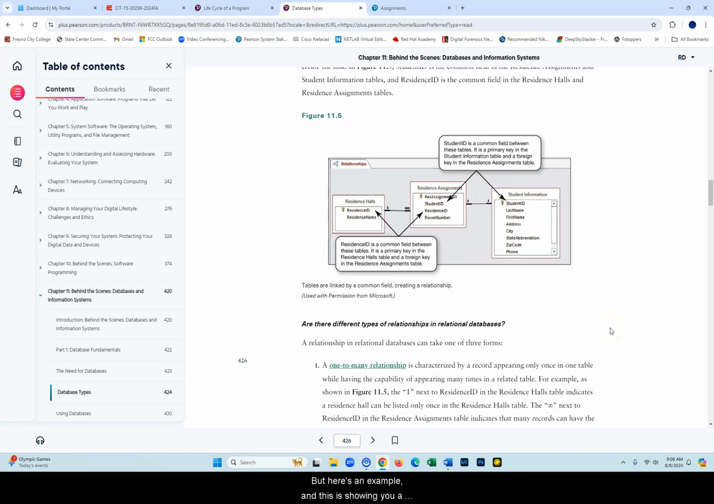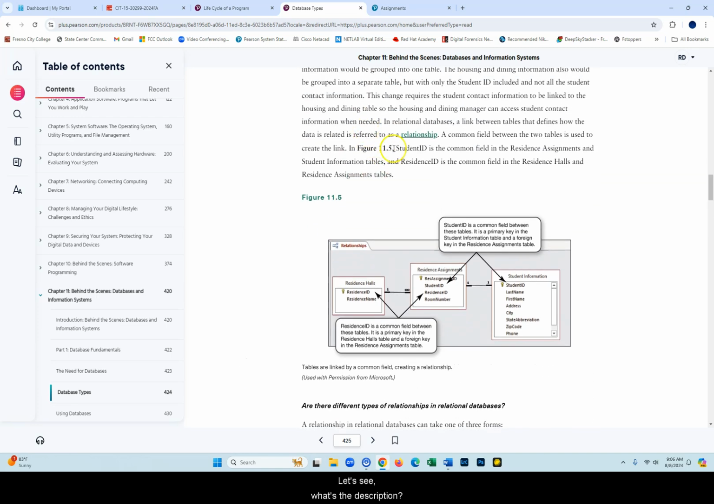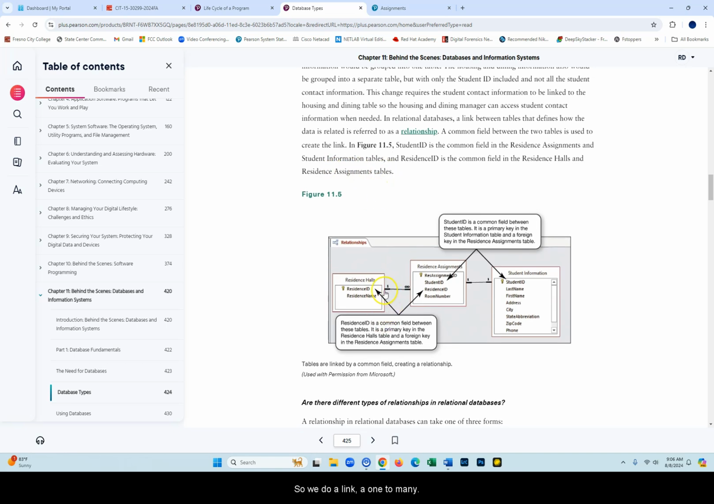But here's an example, and this is showing you a view of the relationship between 3 different tables. So you have residents. In this case, let's see, what's the description? A common field between 2 tables is used to create a link. Student ID is the common field in the residence assignments and student information tables. Resident ID is the common field in the residence halls and residence assignment tables. So what we do is link, a one-to-many.